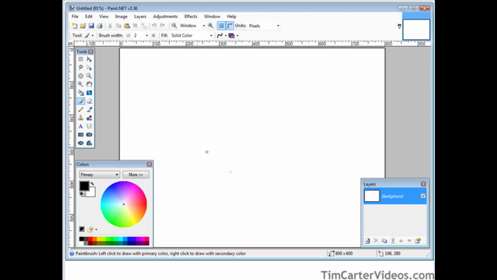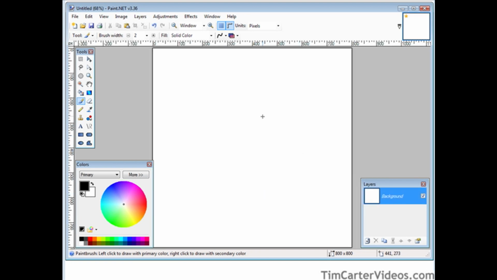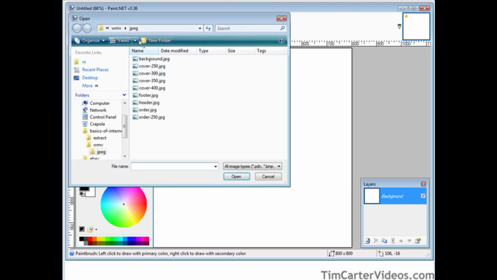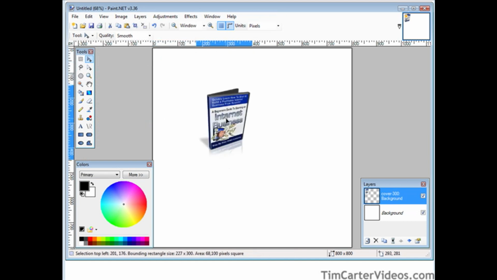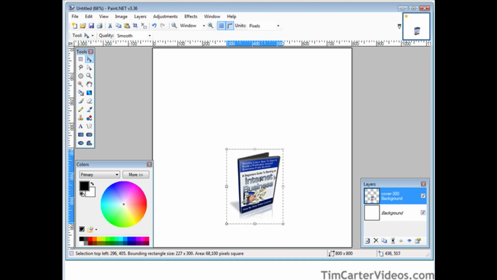Okay, and then let's make sure we have a square canvas size because we need a square image. So let's just go to Image and Canvas Size, and let's set this to 800 by 800. Make sure Maintain Aspect Ratio is unchecked. And there we go. We now have a square image. Now what we're going to do is we're going to import a layer, and we're going to use one of our files. So let's import from File, and then we can bring in something from here. So let's bring in our ebook cover, and we can put that down in the middle here somewhere like that.